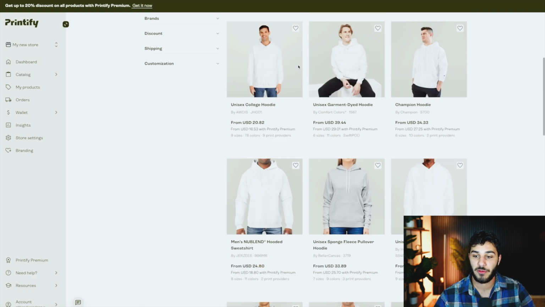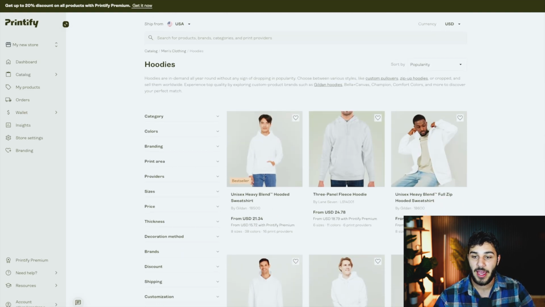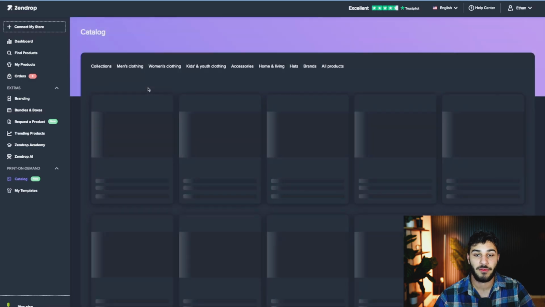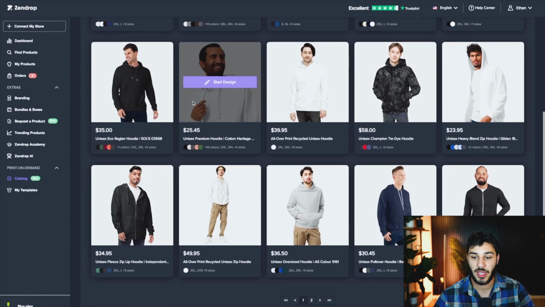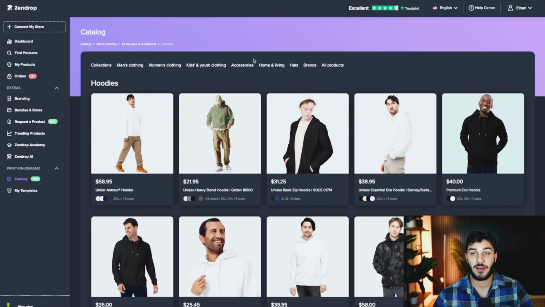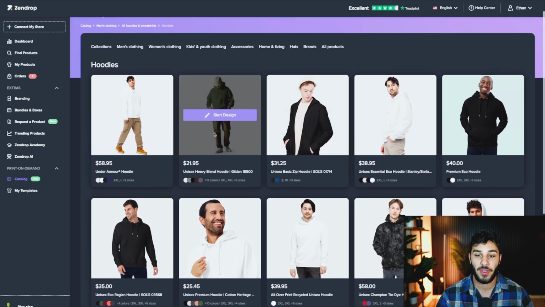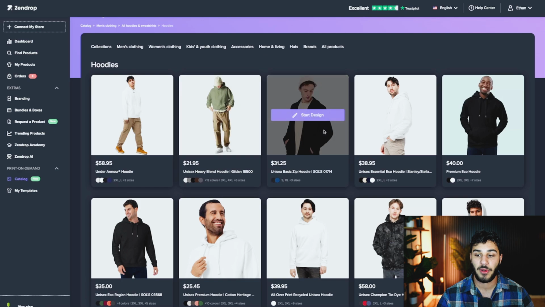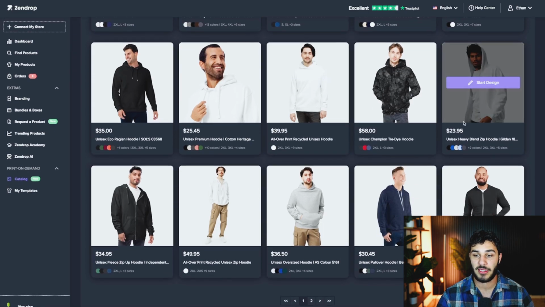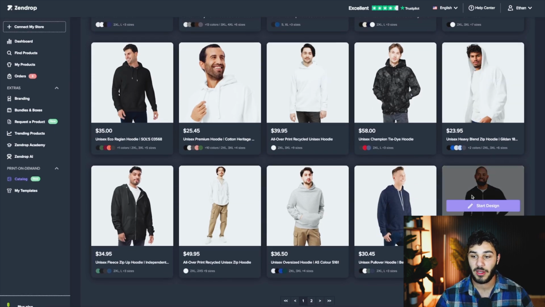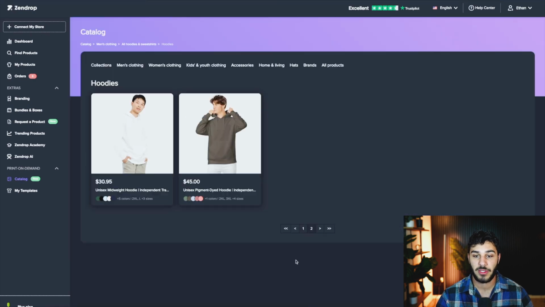About different variations of products, Zendrop has quite a bit more different variations of different types of hoodies to sell, and as a brand, Zendrop's catalog looks a lot more appealing in this nature, because regardless of what you want to sell, if you want to sell a gym wear hoodie, you have that. If you want to sell a big oversized hoodie, they have that. If you want to sell a zip up hoodie, they have that, as well as a bunch of different materials, lightweight, a pullover hoodie, a fleece zip, as well as multiple other ones here.